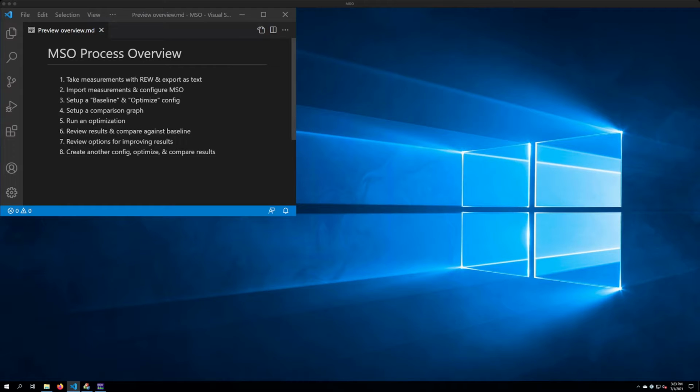Hey folks, today I'm going to walk you through how to use Multi-Sub Optimizer to optimize and integrate multiple subwoofers in your home theater. This is a piece of software written by Andy over at DIYaudioengineering.org. He writes this himself, makes it available for free for people to use.